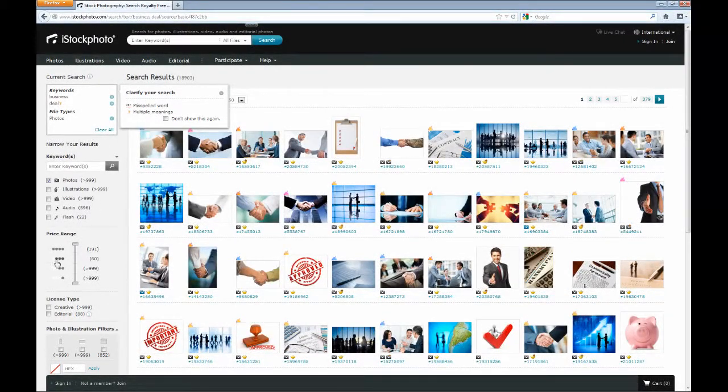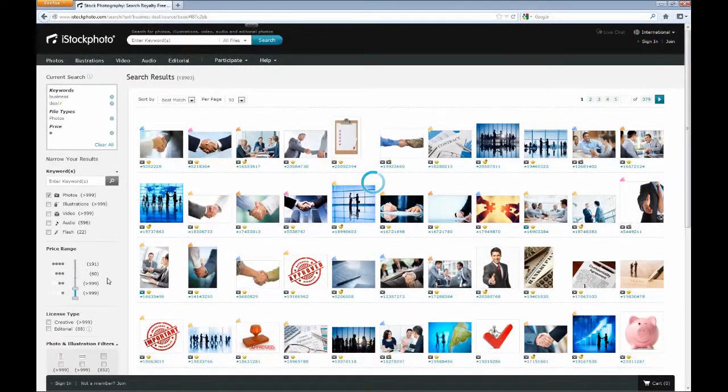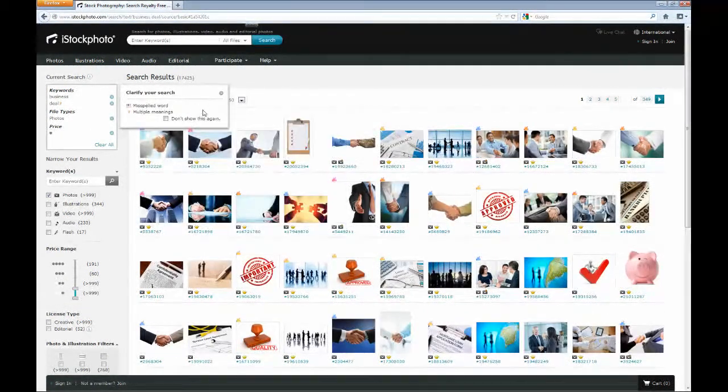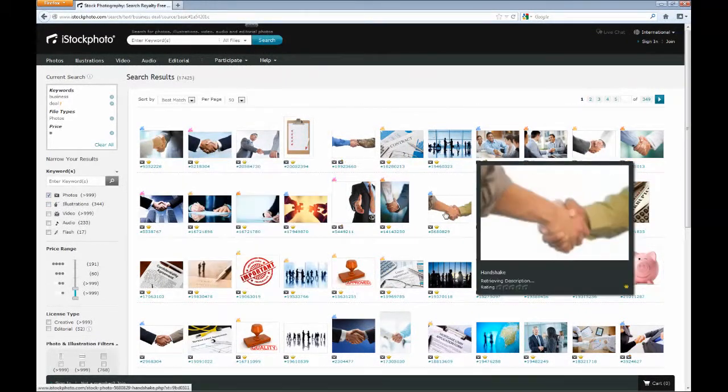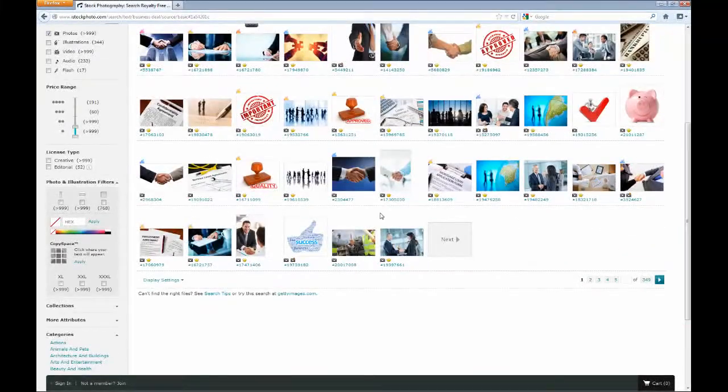You can also filter it by price range. See here, you just move this slider, say I want one that's cheap, and it'll just filter all those out. And as you go through this process, you see here the search results will start getting fewer and fewer. So I'm down to 17,000 at the moment. 17,000 photos that are in this price range and that are to do with business deal. But that's not where it ends either. You can keep going.